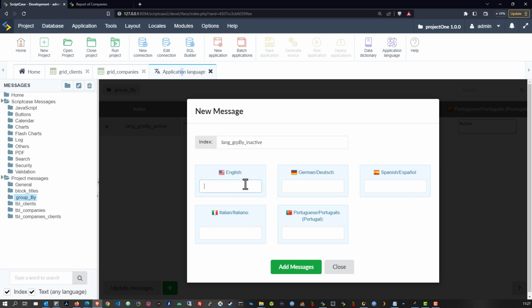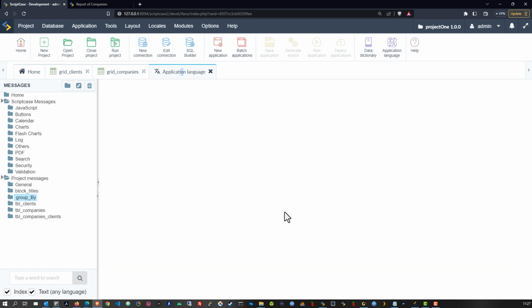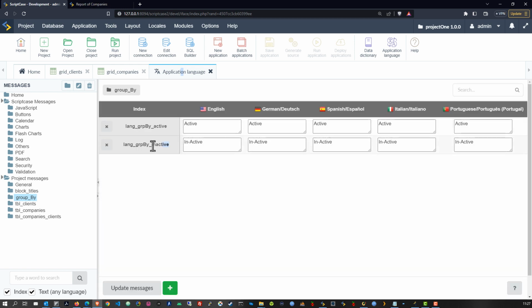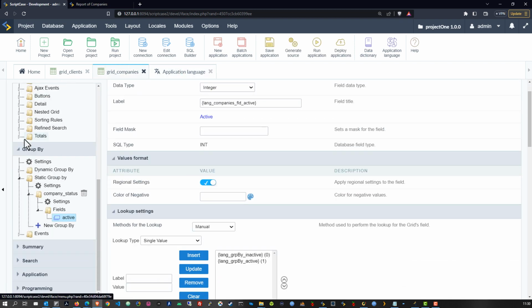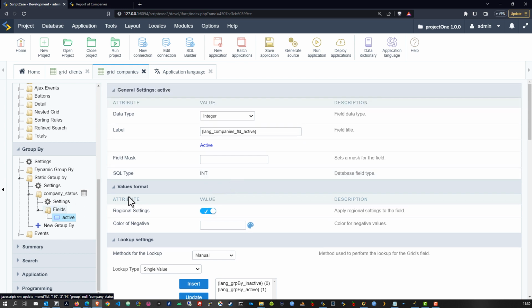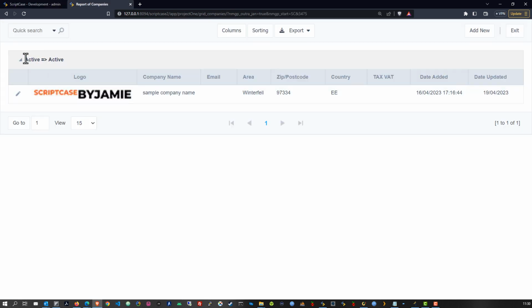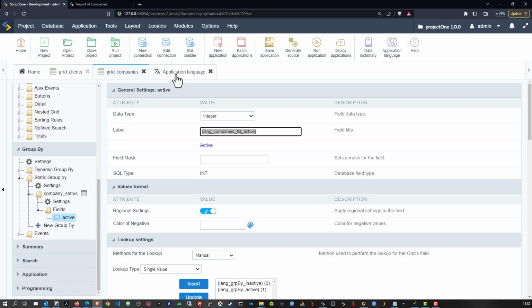Okay, and again, we can add in here inactive, like so. I'll paste them again into all of these fields, add that, and now we can use this as our language variable. So if I copy that, come to grid companies, we then need to return to our active field and change the label that we have displayed here, and that will remove the active status. So I can change it to status.